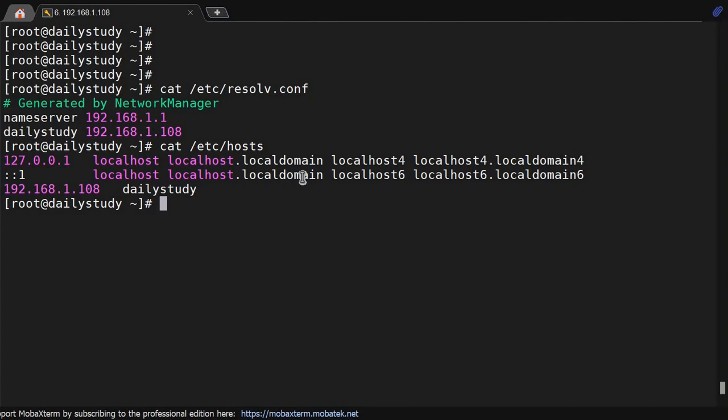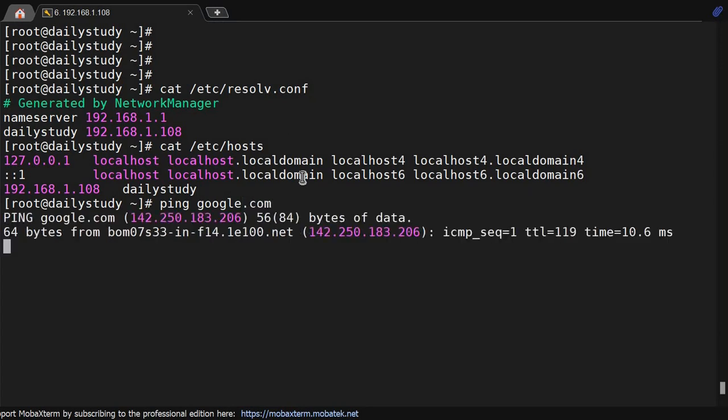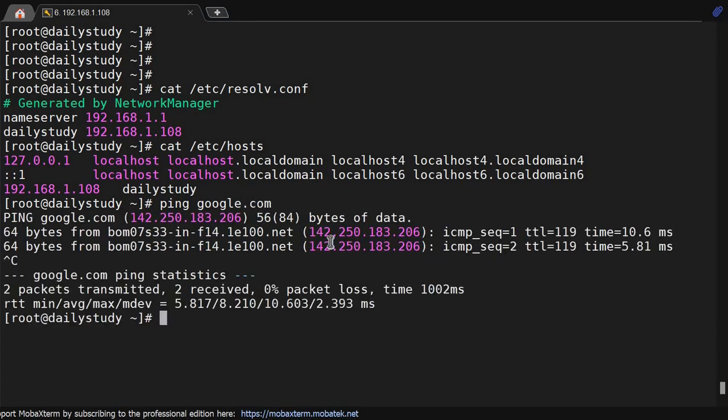So how is Google working? If you are typing google.com, it is working, but behind the browser there is some IP working. Like if you do ping google.com from this machine, see, it's showing some IP, 142.140. We have given google.com, but it is going to some IP.